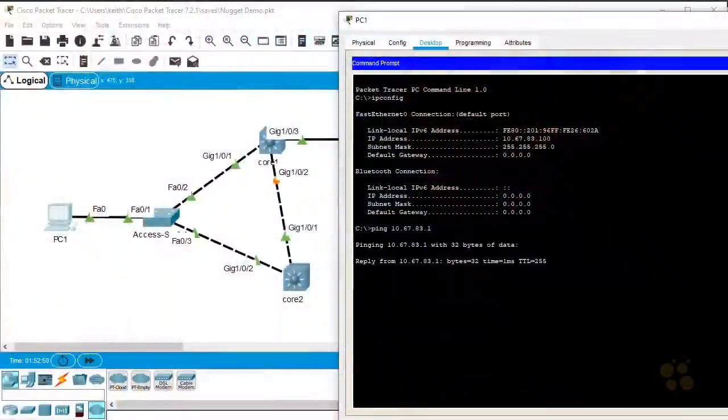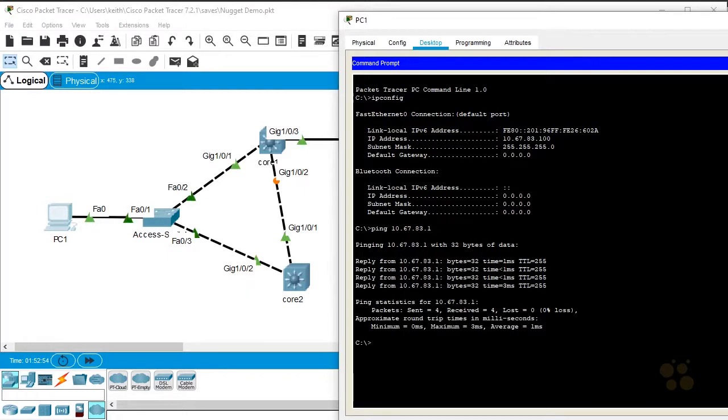So let's go ahead and verify whether or not we can get a ping from the PC all the way over to the router and a response back. So we'll press enter, and yes, reply, reply, reply. So there's an echo request that went out and a response that came back. Fantastic. We've got basic connectivity.